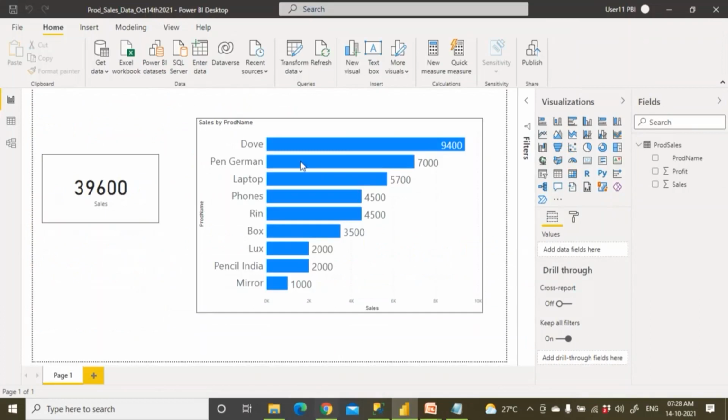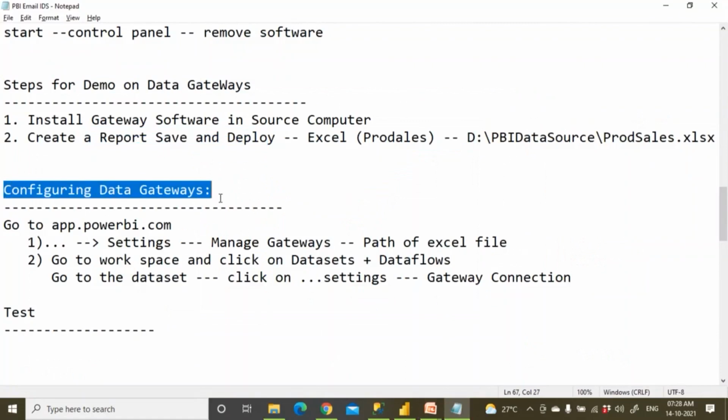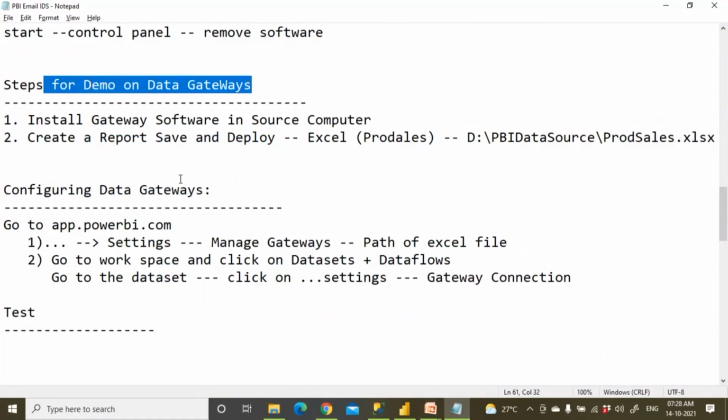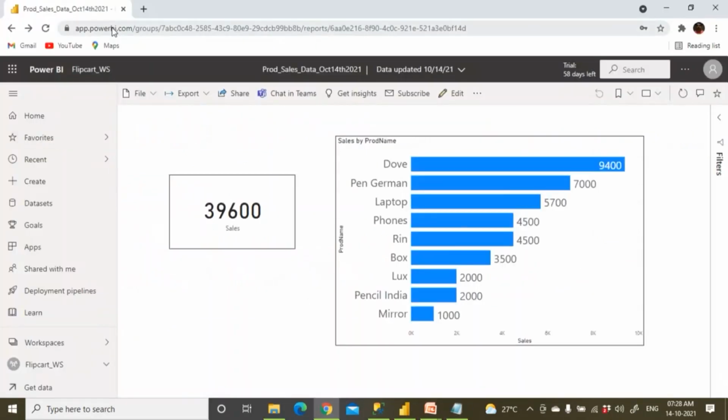For refreshing, we can refresh from here, but I don't want to refresh with the help of Power BI Desktop. I would like to use data gateways. Now, configuring the data gateways is after installing data gateways. To configure data gateways, go to app.powerbi.com. So that is where I am.